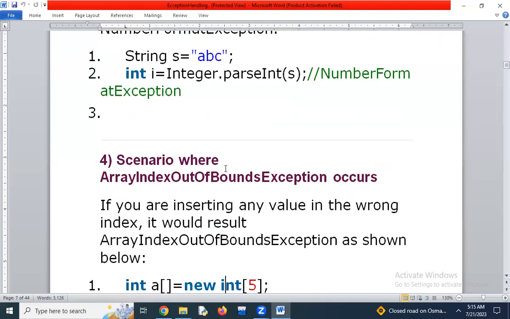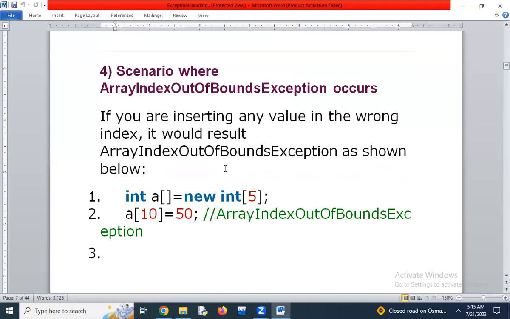Next scenario: array index out of bounds exception. If you are inserting a value at a wrong index, it will result in an array index out of bounds exception. For example, I have an array of five elements, so indexes 0, 1, 2, 3, 4 will be there. If I try to use the 10th index, we don't have it, so the exception will come. Even if you give 5, it will give the exception. I have to give an index between 0 and 4 only.